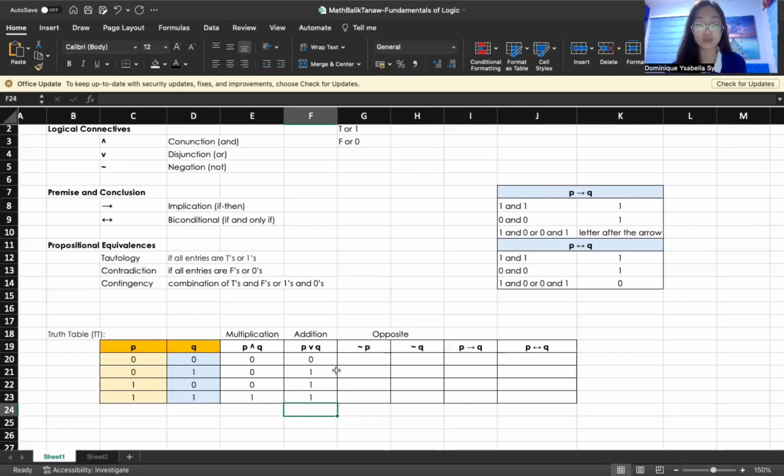Next, we have the negation operation. So this is simply inputting the opposite of the initial values under the variables. So 1, 1, 0, 0, and we have 1, 0, 1, 0.